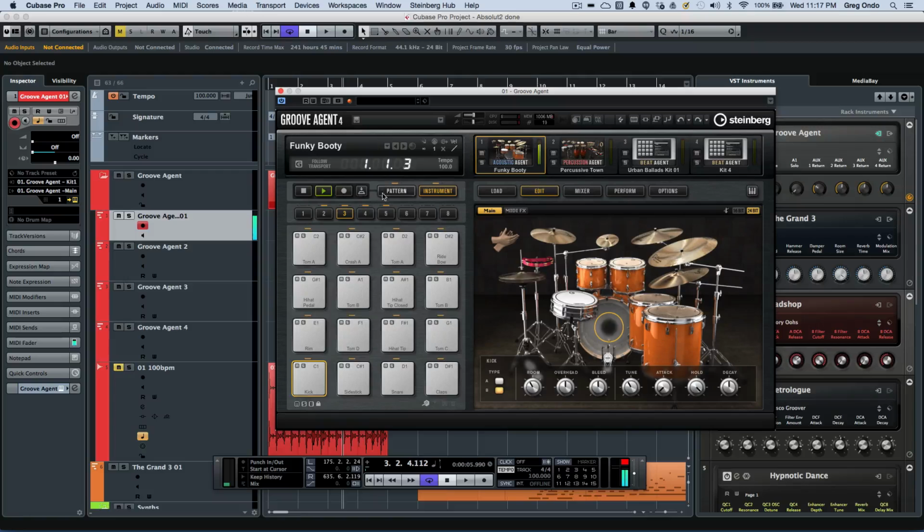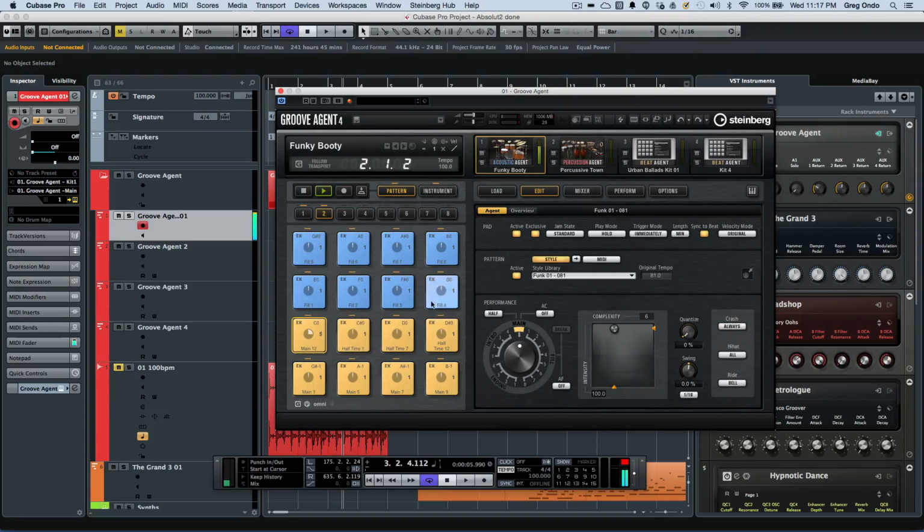We could have multiple patterns that we can have different fills, different intros, endings, and 8 main patterns. And what's great about this is you have a complexity slider. So if you want something simpler or more complex, we can move it horizontally. If we move it vertically, we could adjust the dynamics.